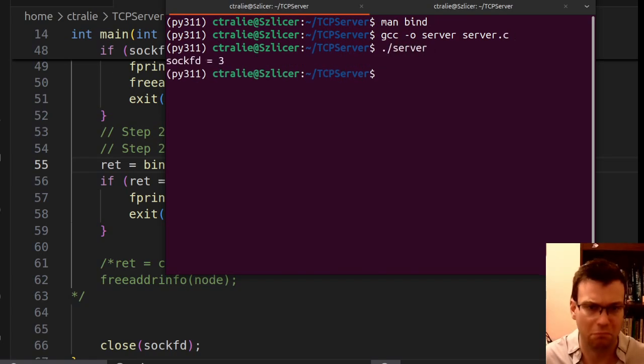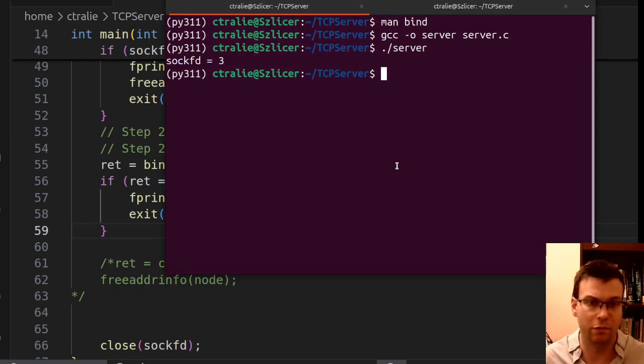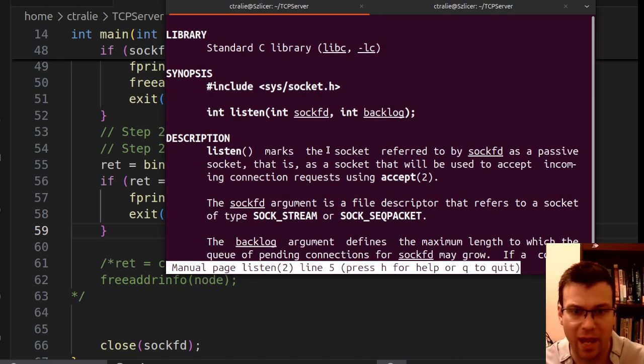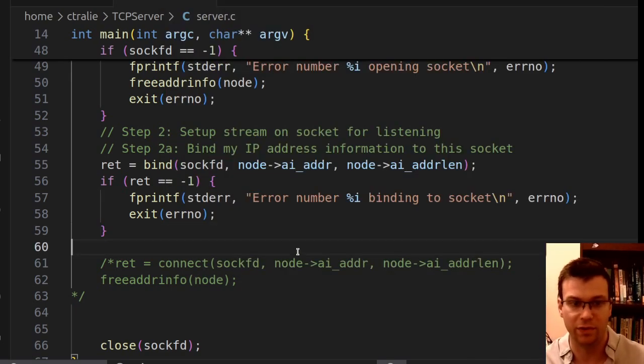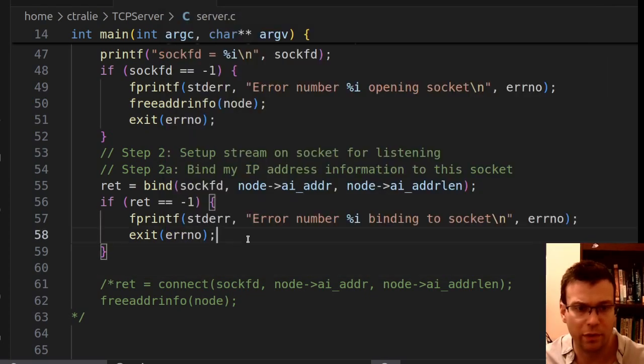All right, everything seems okay so far. After that, though, I need to do one more thing. I need to call a system command called listen. So listen marks the socket as a passive socket. And so this is the last thing we need to do to set this thing up to listen, as the name would suggest.